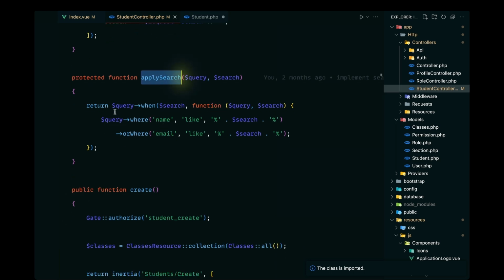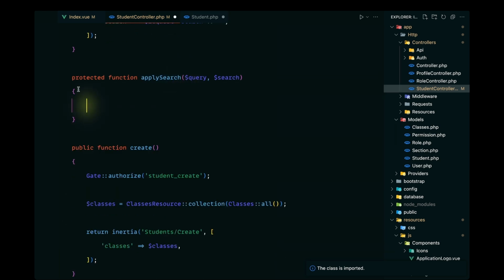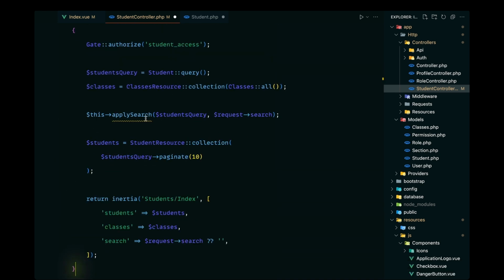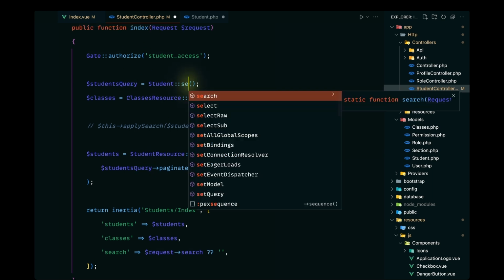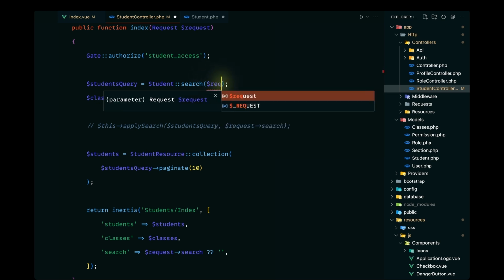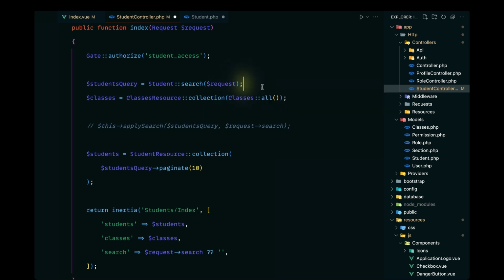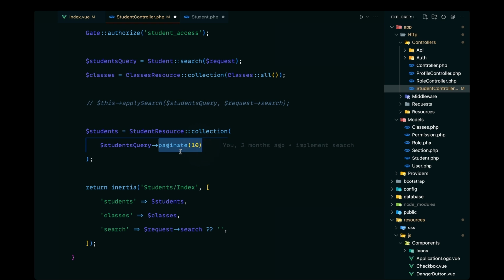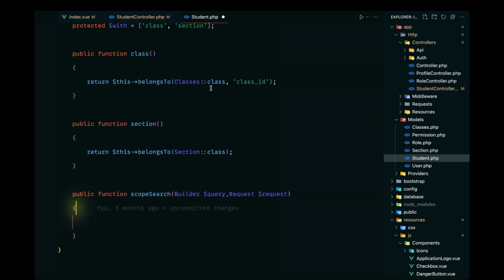Okay, so I'll just go ahead and copy this block of code and I'll get rid of this because this is not necessary now. And here, instead of applying the search, we can basically pass the search over in here. So Student::search, and we also need to pass the request along with this. So let's go ahead and pass the request. Okay, and we have the students query now, and then we are grabbing the records from the database by performing the pagination. Okay, let's go ahead and give this a try. I'll just save the student model.